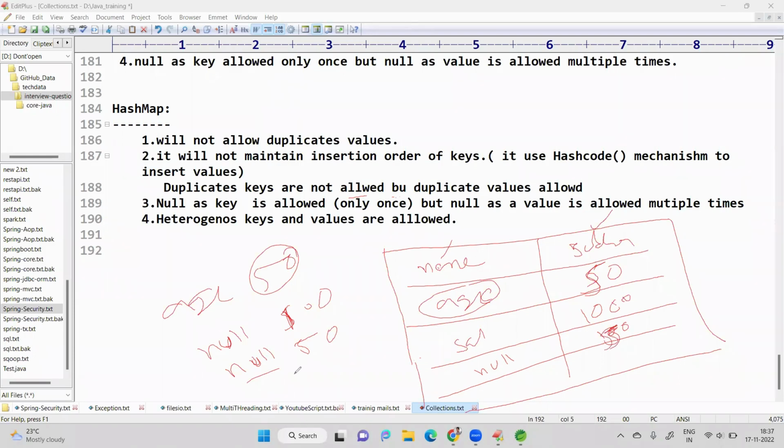Okay, now another scenario. I want to enter location as null. Now I'm going to enter another value, status equal to null. What will happen? Here it will be a new entry, status equal to null. That means keys cannot be duplicated, but values can be duplicated. So null as a value is allowed multiple times, but null as a key is allowed only once.